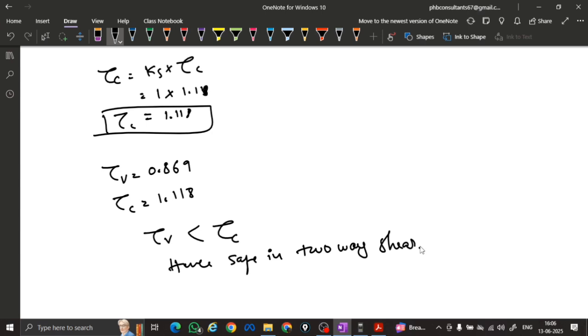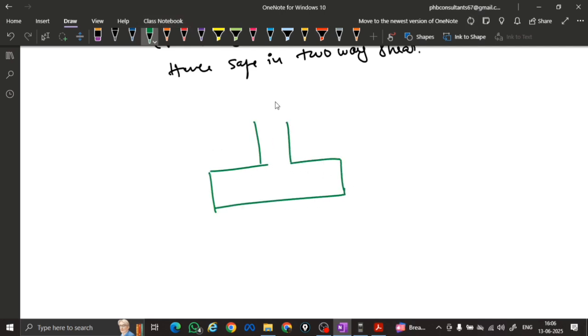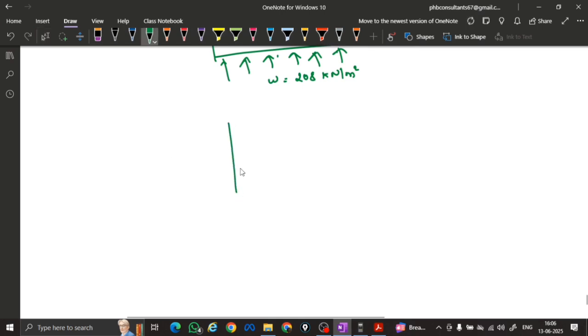So our final detailing is like this. This is the upward soil pressure. How much is it? 208 kilonewton per meter square. The depth provided is 600 mm, capital D. This one is okay. And similarly, the reinforcements.